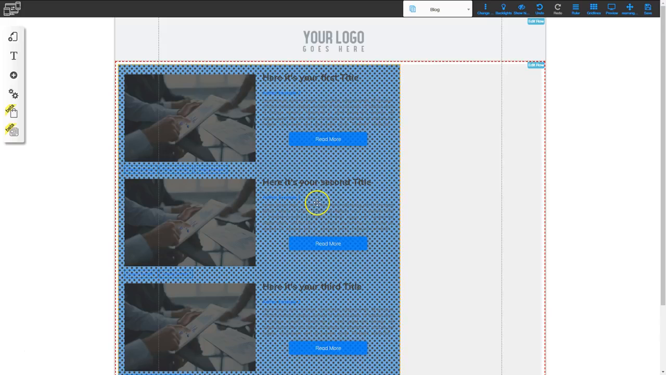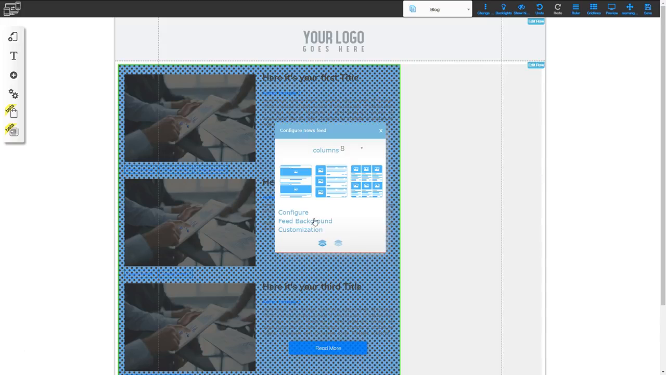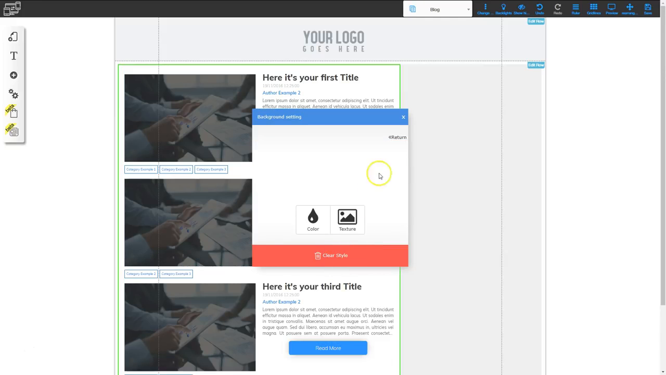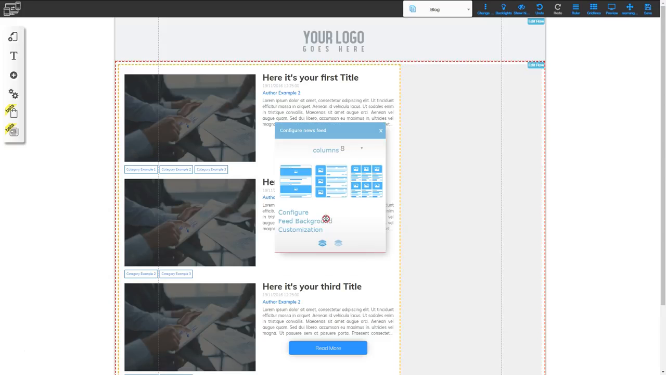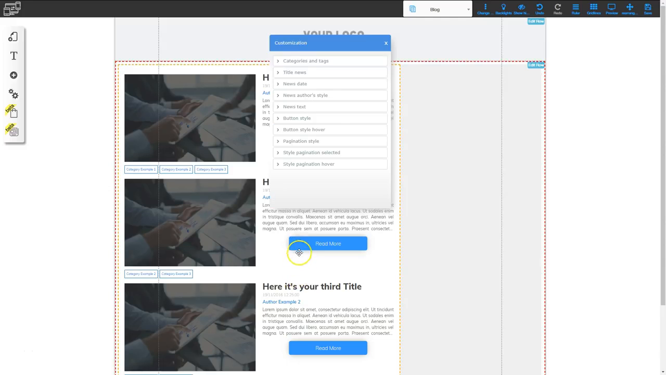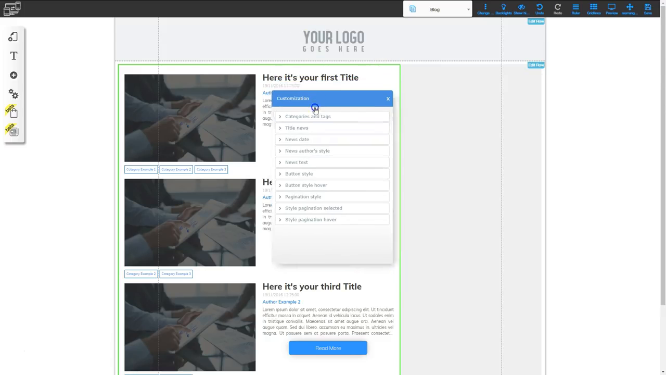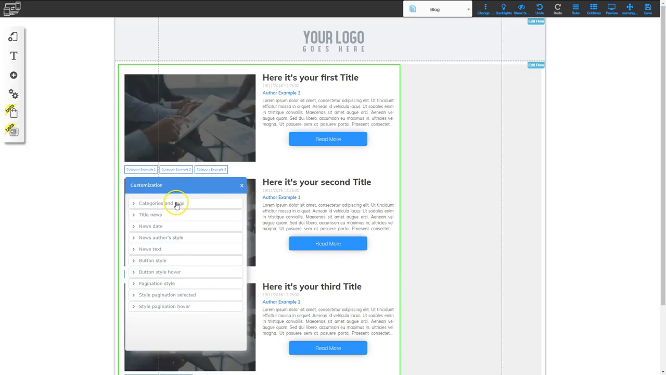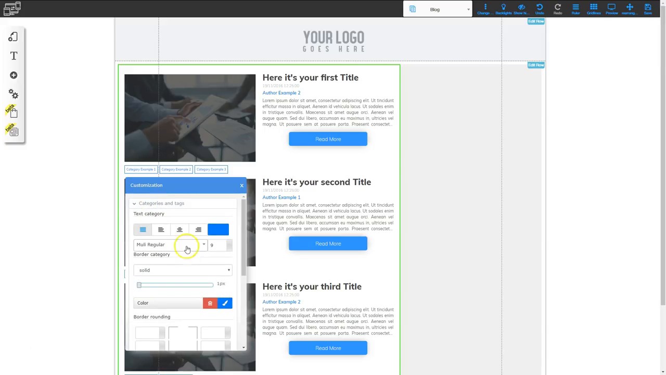To change that again and get rid of the formatting we just did, I right click, go to feed background, and click clear style. And that will take me all the way back to where I started, and I can choose some other colors and kind of test them. Now the last thing I want to show you, I'm going to right click, and I'm going to go to customization. And in here we've got a lot of areas that we can customize. So you'll want to go through each one of these individually, but just to give you an example, the first area here is categories and tags, which are these items right here. So I can click that area, and it opens up some really neat options to format your category area.